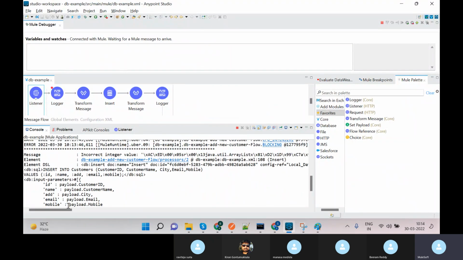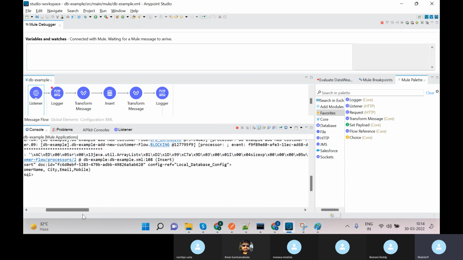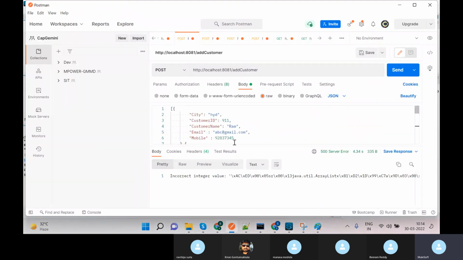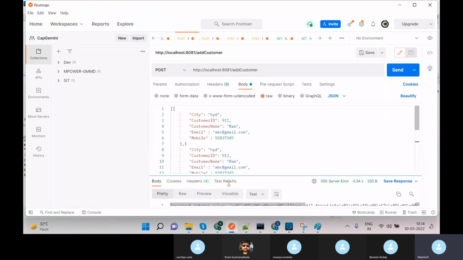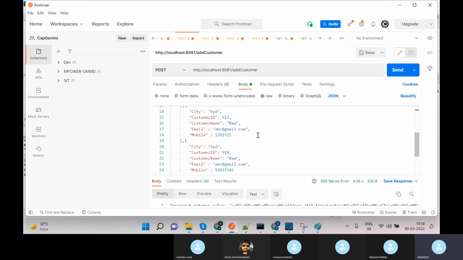Query execution, customer ID. What customer ID am I sending? This is the customer ID I'm sending, and this is the customer ID.